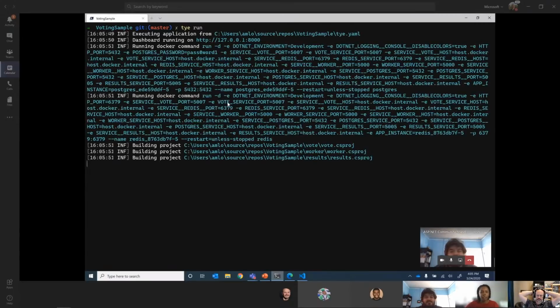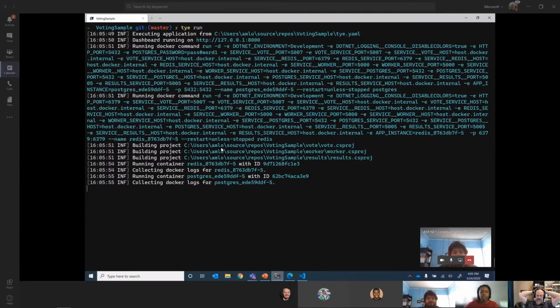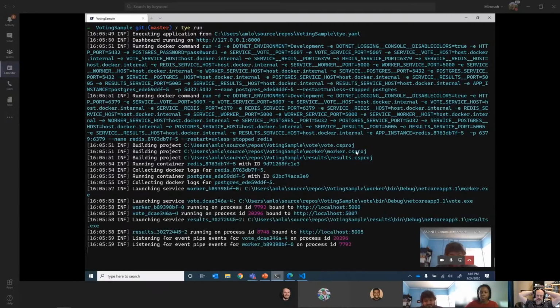That's going to execute, and we're going to see that it built our 3 projects. You'll see the voting project, the worker, and the results project. You'll also see that it's running 2 containers, one for Redis and one for Postgres, which are our external dependencies. It also creates this dashboard, which allows you to see the current status of your services and application. So we're going to go over to the dashboard so I can show you guys what that looks like.